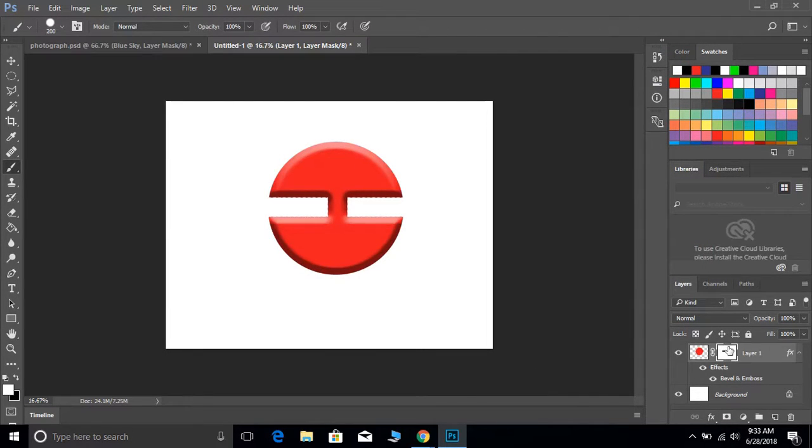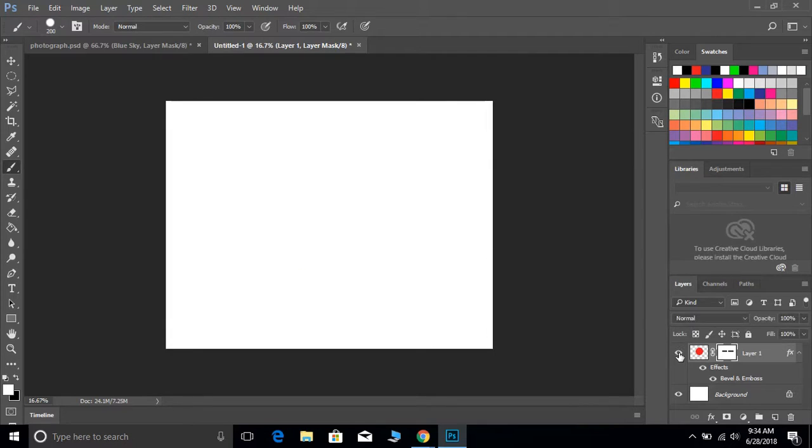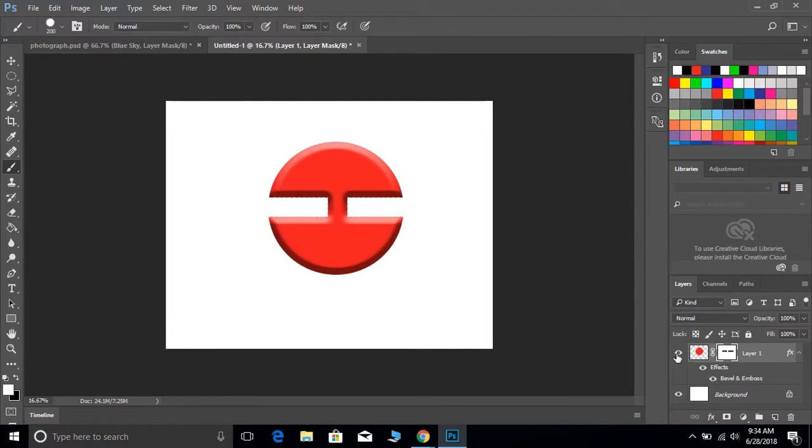And we see that our effects show up with an FX right there. That signifies that we've put effects on there. And then we can even see what they are. We can turn them off by clicking on the eye. You can also turn a layer off by clicking on the eye.